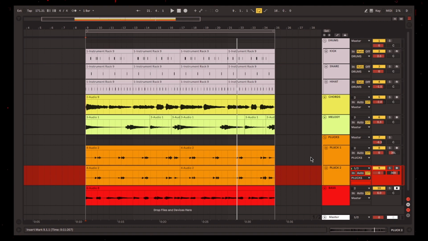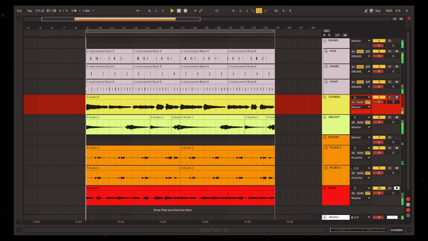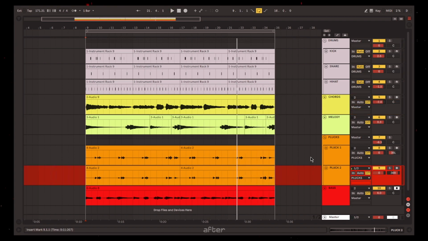Even though all we're doing at this stage is adjusting the volume of each element and panning them, if we're going to pan them, it's already half of the work and it does a lot to your mix already. So I'm going to do a before and after real quick. This is before. And this is after.